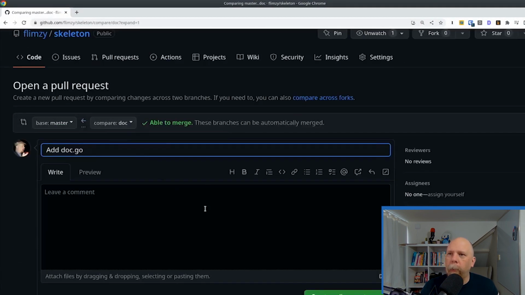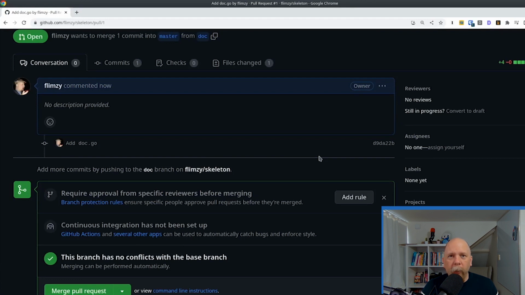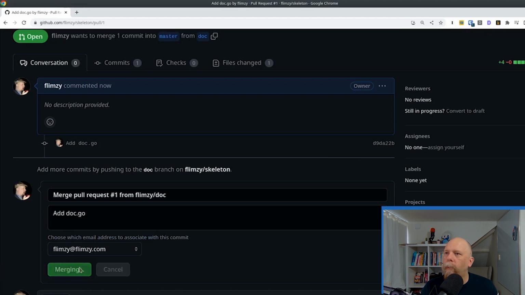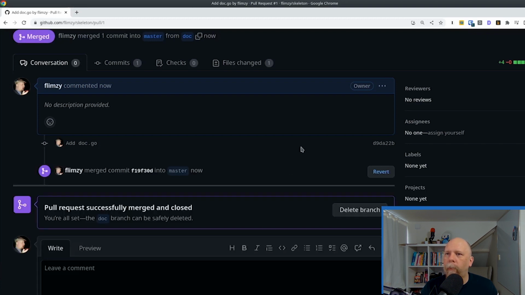I'll just use the default description here. Now, we haven't set up any rules yet to run tests or anything, so we can go ahead and merge this immediately. Now, notice this little purple box here telling us that the pull request was merged successfully and closed, and that we can delete the branch.